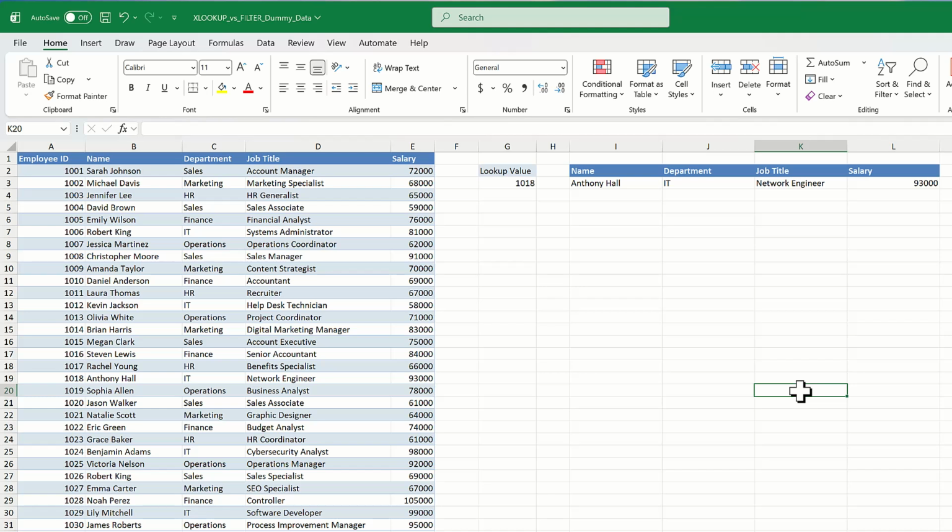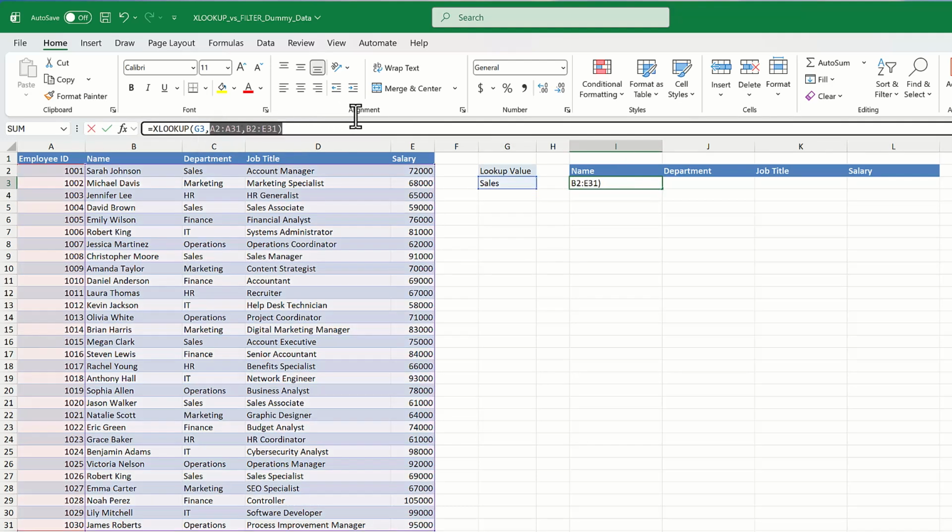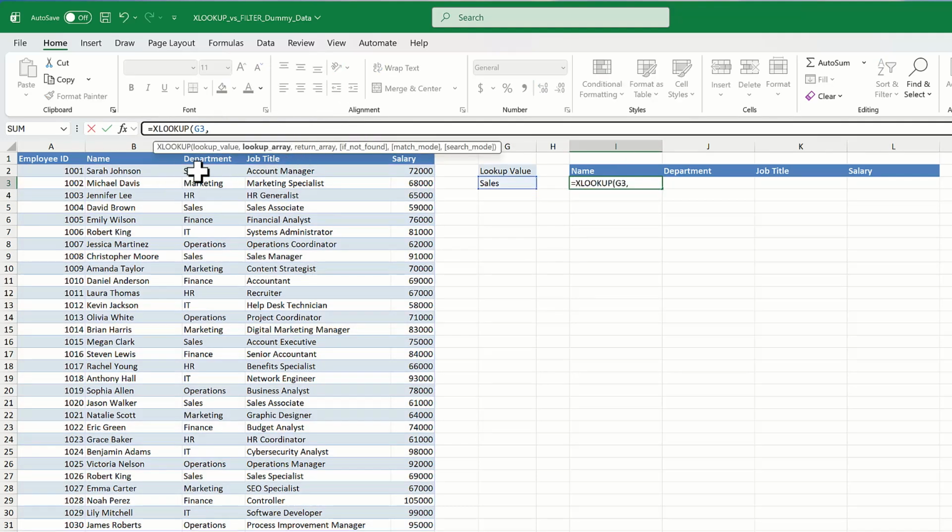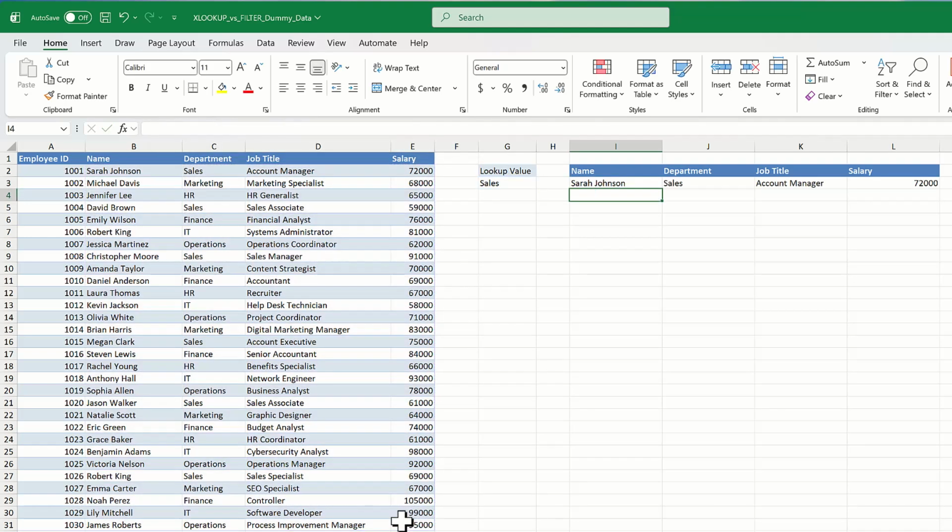Now, what if we wanted to look up everybody in sales? So I'll just type in sales here, right? And I've got to change this a little bit. So instead of looking at column A, I want to look at column C, C2 here, and then comma my return array. Let's return everything again. And press enter. And yes, we've got Sarah Johnson in sales, but there's more than one person in sales, right? There is David Brown, there's Christopher Moore, there's 6 people in sales.